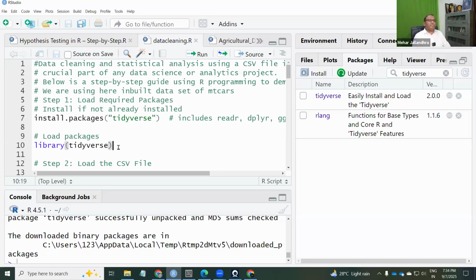In all the files which I prepared for you, the required packages are given at the top. You can check whether this package is available in your system or not. If not, then you can run this statement, which will automatically install your package, and then this statement is required to load the package so that we can use it.